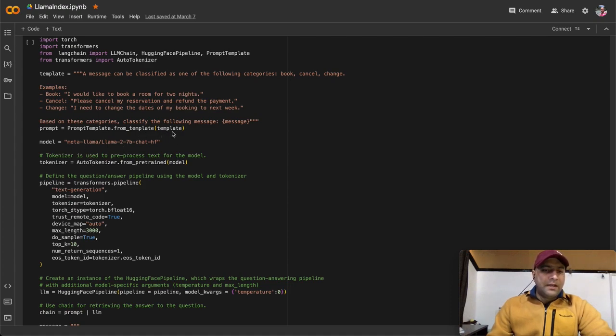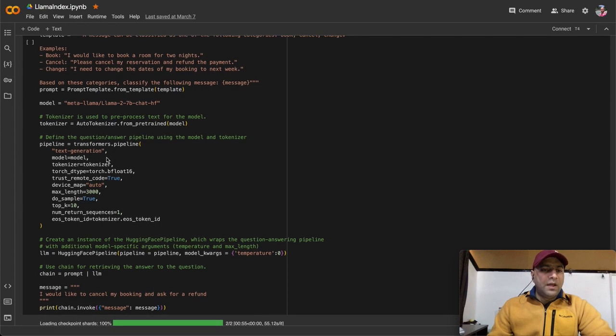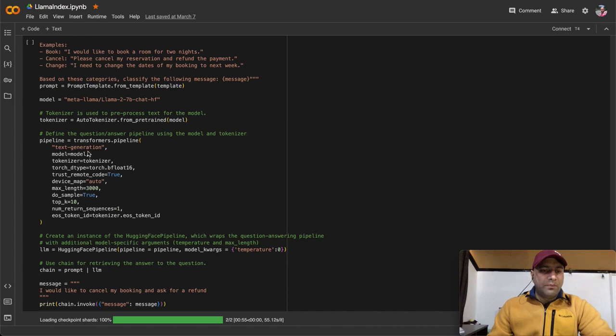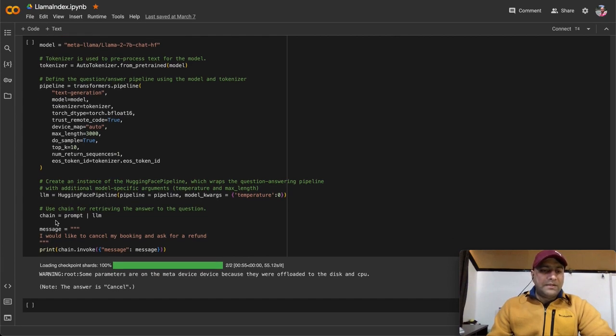We have created a prompt template. Then based on this prompt template, we have created a prompt, and then we have defined the model and also used a tokenizer. The tokenizer is used to convert the question into tokens or chunks, which is then easy for the LLM to process. Then we have defined a pipeline. This is our own text generation pipeline, because this is going to be a question answer type of scenario. Then I am calling the Hugging Face pipeline and creating a basic chain where I am passing this prompt and an LLM instance.